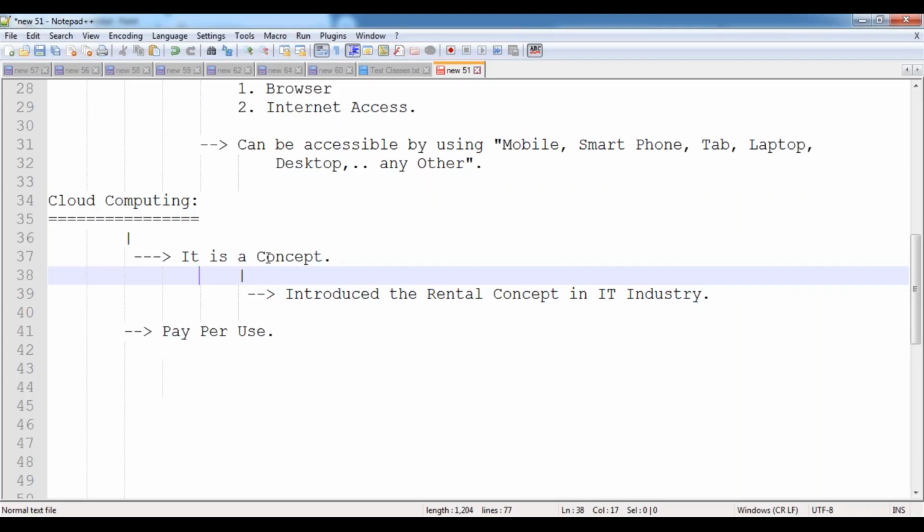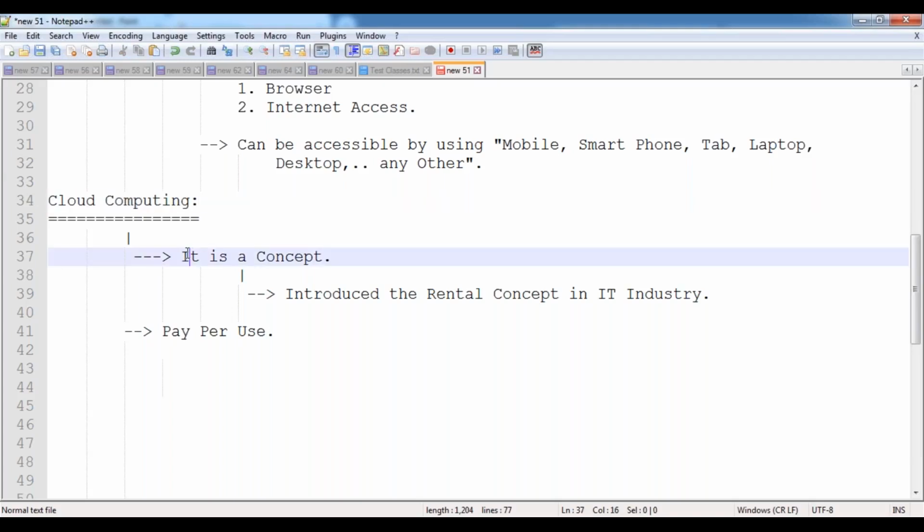Now tell me, is this rental concept new for us? No. Previously we were using flats and cars on a rental basis, and now we can take software also on a rental basis. Simple concept. In the real world we call it rent, but in the IT industry they have given the name cloud computing. So cloud computing is a concept which provides various approaches of accessing every IT resource on a rental basis over the internet by paying the rental amount to the vendor.